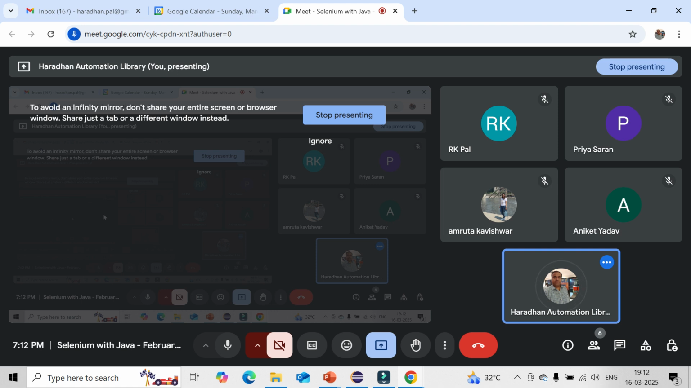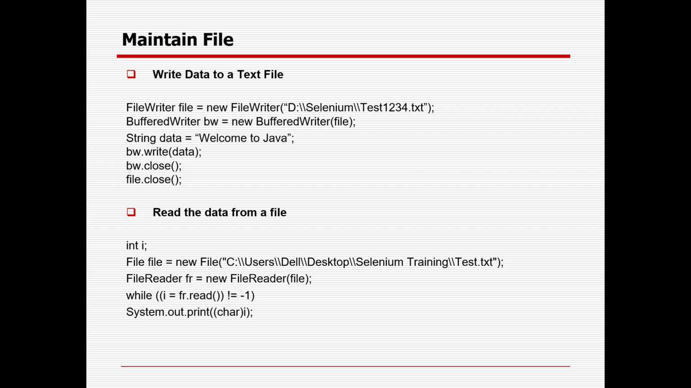Any questions? So this is fine. Are you going to show about the screenshot class also? Yeah, everything will be covered. No worry. Screenshot is very important stuff. We'll be showing it in the next session.